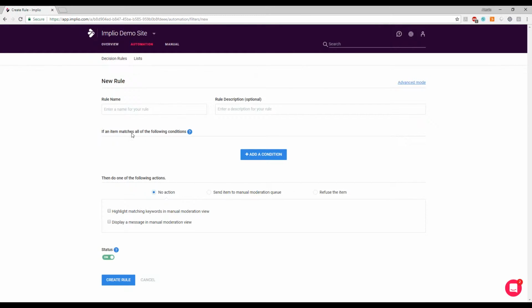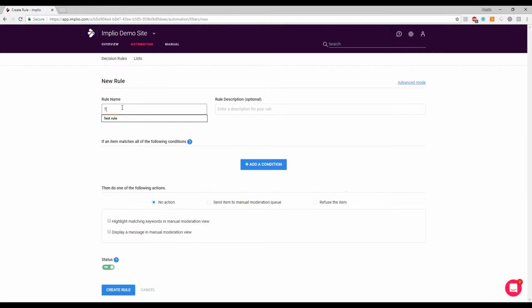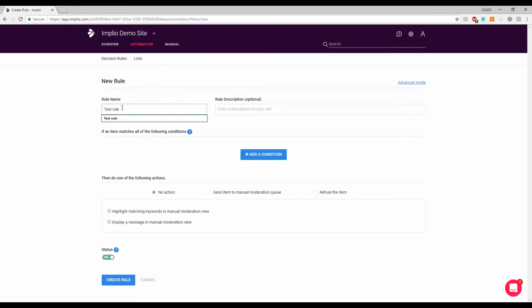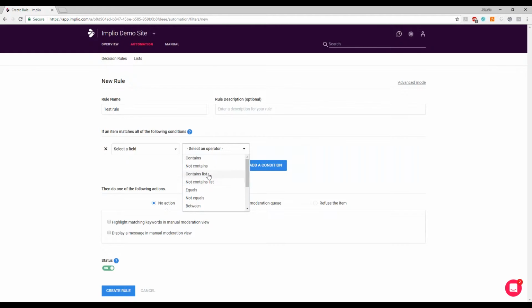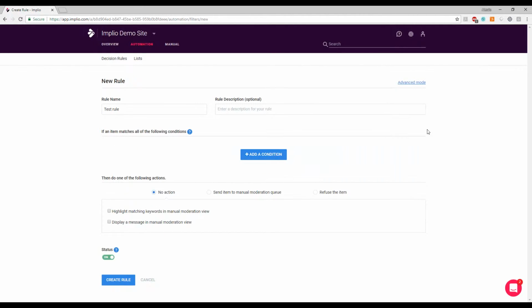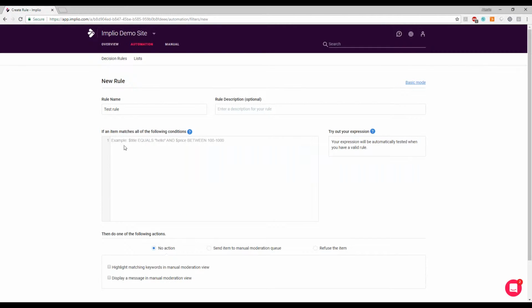Then you can add a name to the rule, for instance, test rule. And if you want, this is optional, you can also add a description to the rule. Then there are several conditions that you can add, selecting fields which are already present in Implio, with operators that are listed over here, and the text that you want to display. If you already know our Besedo language, you can switch to the advanced mode, and here you see an example of the code that we use internally to create our own filters.